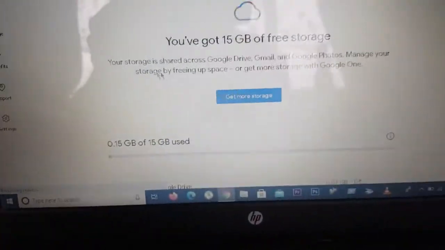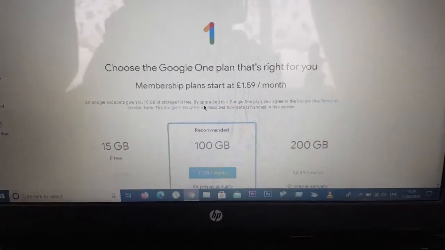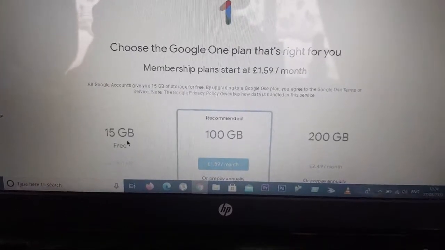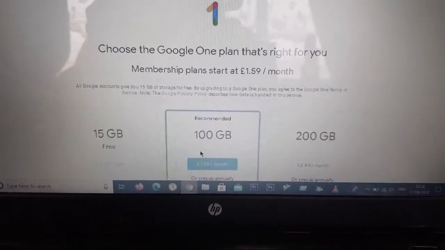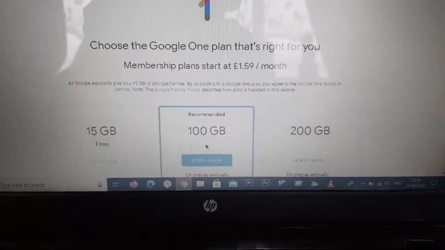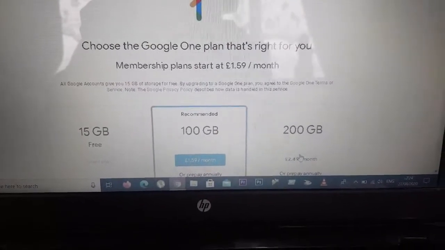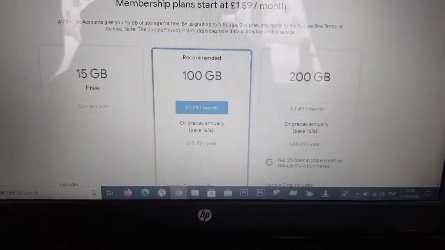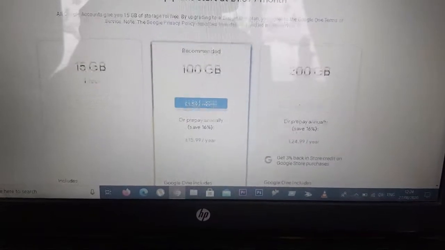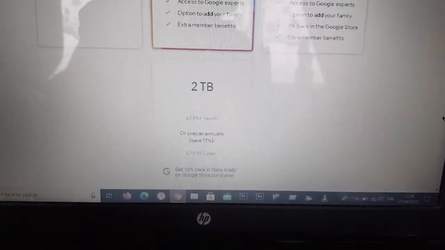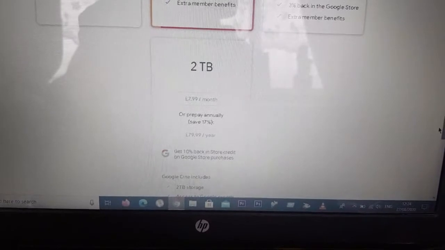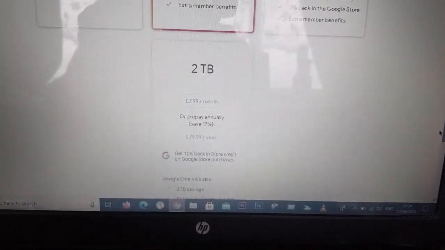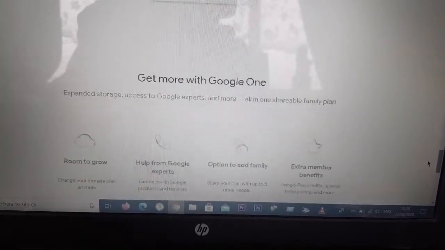Now, if you click onto buy storage, you're presented with this sort of page. So obviously 15 gigabytes is absolutely free, but it's saying the recommended is 100 gigabytes. So it's £1.59 a month. Or you can go up to 200 gigabytes and it's £2.49 a month, basically £24.99 a year. And for 2 terabytes it's £7.99 a month, or basically £80 for the year, and then it goes up further and further.